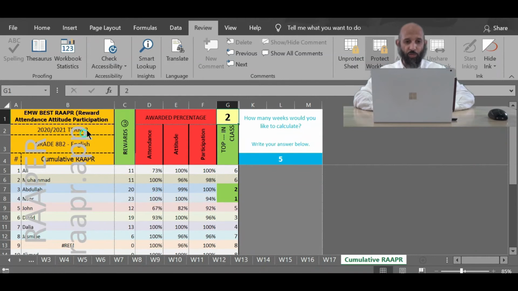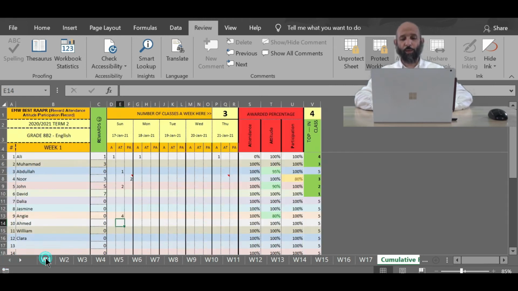Not much you need to do here. If you click anywhere, there is no response. The only two things you can change are this here and this. Oh, I forgot to tell you about this. Sorry, I'll go back to week 1 here.